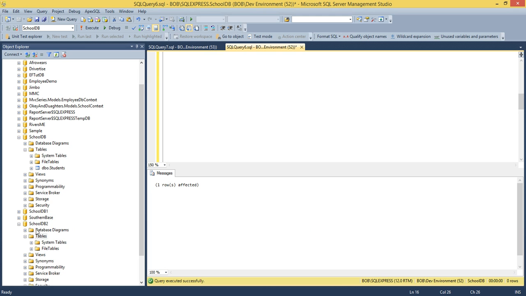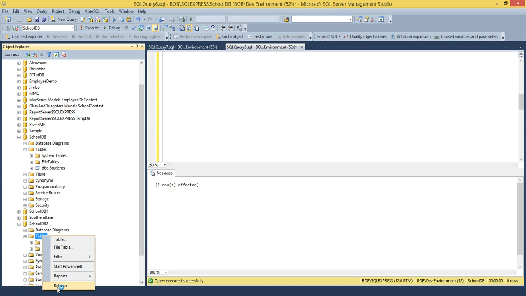Now come to your database. If you called it student db2, go to the database, go to the table, right click on that table, and click refresh. If you called it school db like I did mine, also just go to the table and refresh. Now you see we have the table right there.